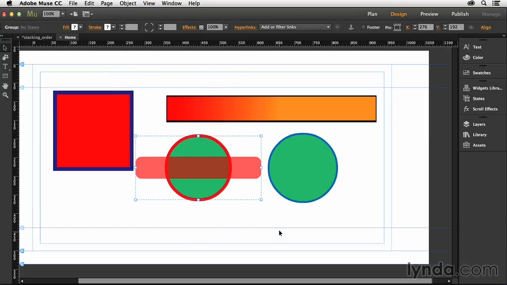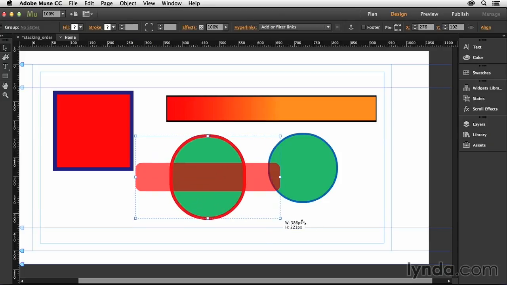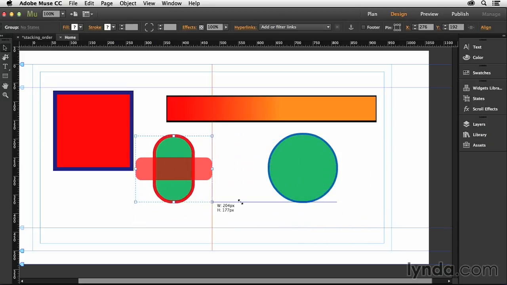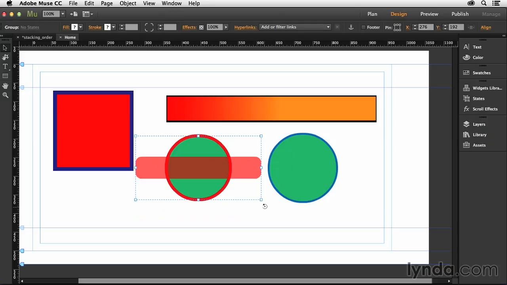You'll notice once I group them together that the separate bounding boxes temporarily go away. They're still there. When you hover over them, you'll see them. But as of right now, this is acting as one solid piece. I can manipulate it and change the look and feel of it just by clicking and dragging it around and scaling it and transforming it as I would any other object.